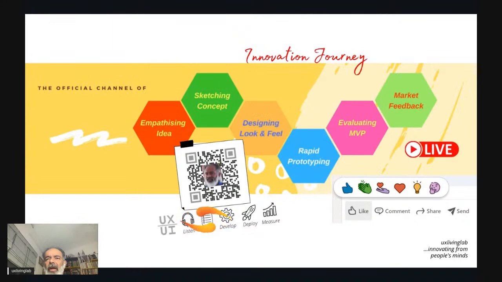I will always advocate open innovation journeys. In UI and UX design, the steps you can hear from me are listening, designing, developing, deploying, and measuring. Today we are talking about planning the designs.